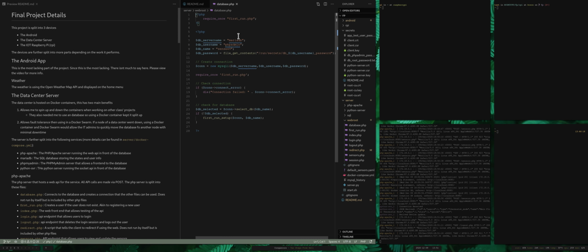All right. So the database file basically just sets up the connection to the database. The database server name is MariaDB because that's the Docker container name. You have the username, PHP admin, which is just an admin account. I wanted to protect it so the root account isn't the one actually logging in. The password is from the secrets file here. It pulls the file's contents. It creates an SQLi object so the PHP server can talk with the database.